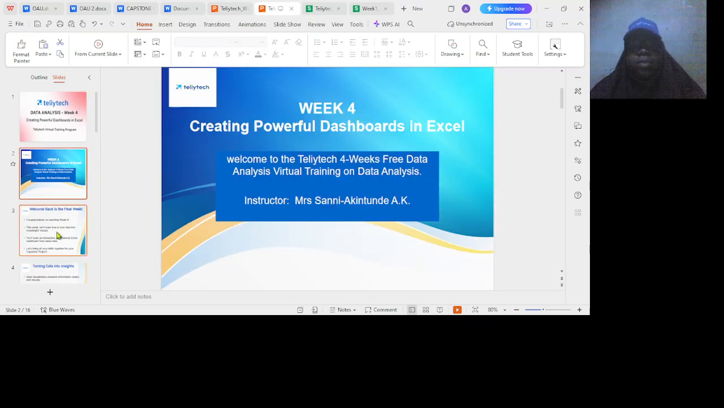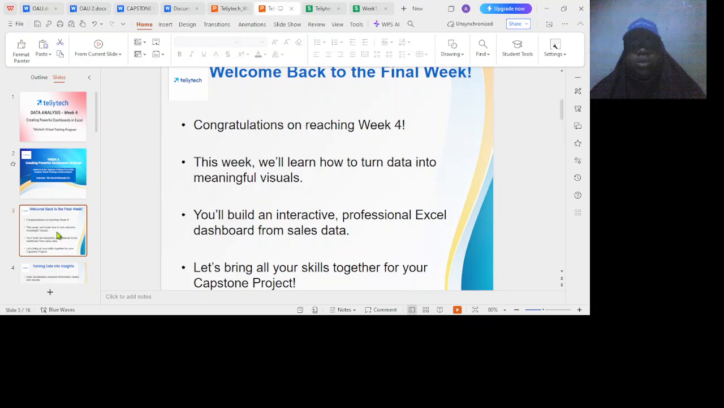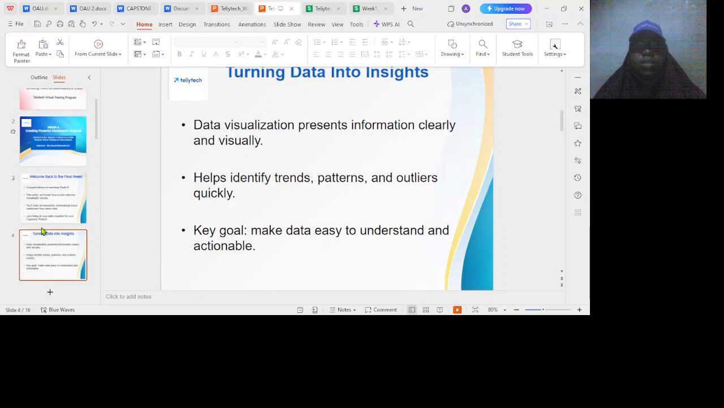This week, we are going to learn how to turn raw data into meaningful visuals and also build an interactive dashboard, where you'll be working on professional dashboards from sales data. We are still on Excel, so let me show you how to bring your skills together for the capstone project. Because after this 4 weeks training, you are going to work on a capstone project, which will test your practice and your knowledge about what you have been learning since the first week of this training.